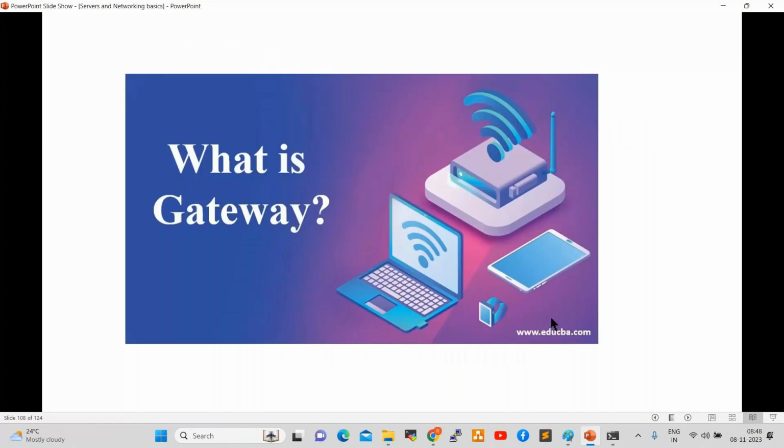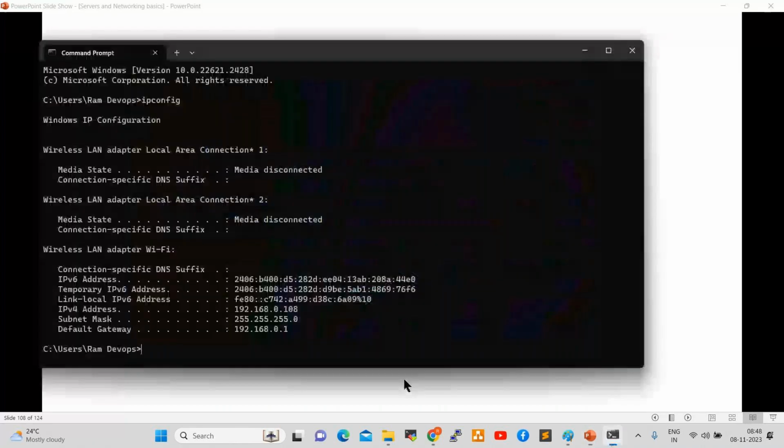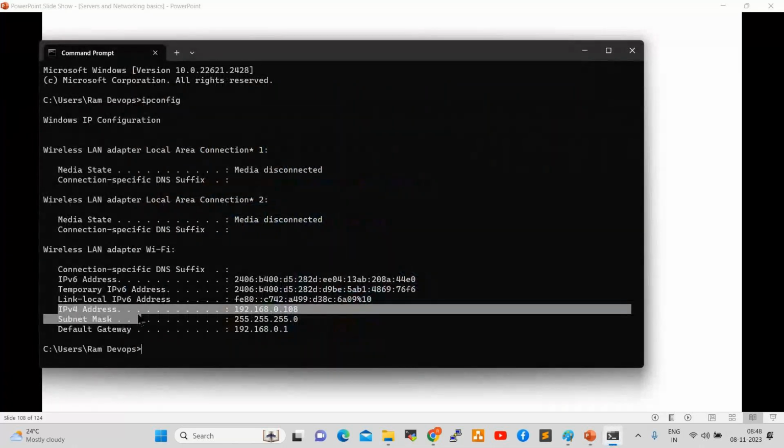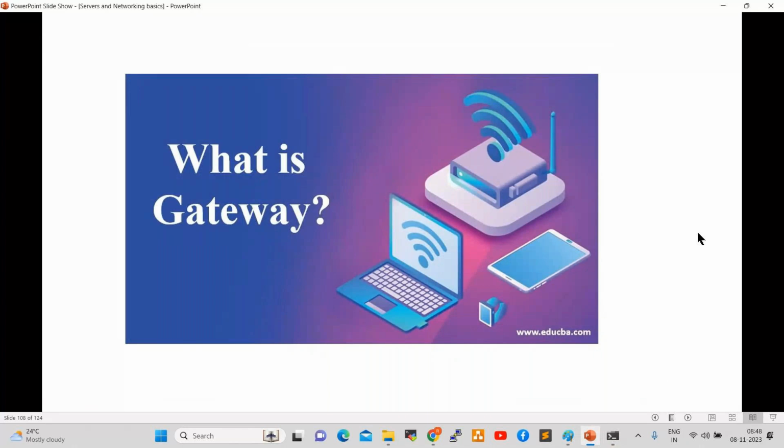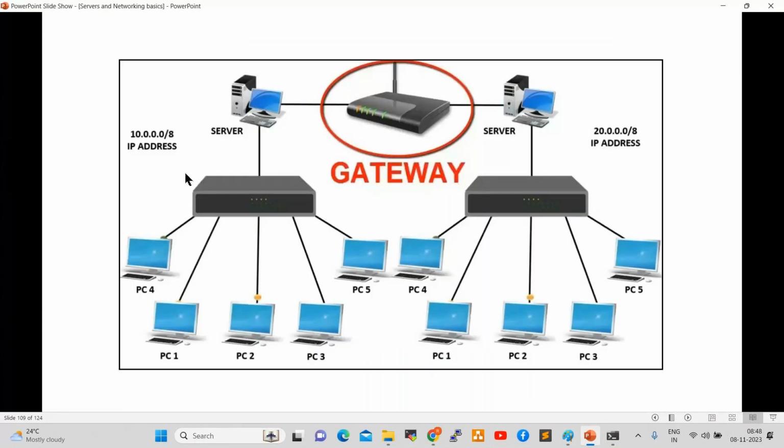Next one is gateway. So IP address, subnet, gateway: three components, right? What is a gateway? Here we have the IP address, subnet, and default gateway. If you want to communicate from one range to another range, from one network to another network, this gateway will help you communicate.